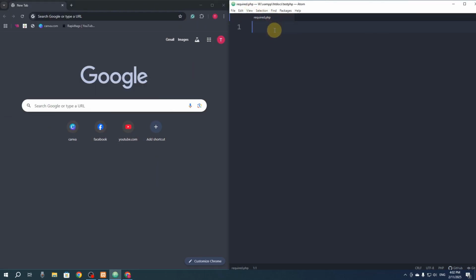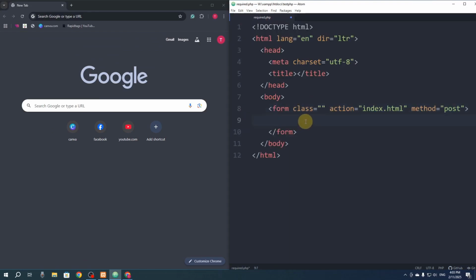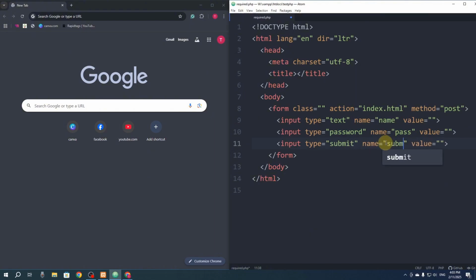Inside the body I want to create a form. Inside the form I need an input, so I will say input. Let's name it name, and I need another input, and the type should be password, and the name will be pass, and I need another input for the submit button. I will set the type to submit, and the name also submit, and the value also submit.